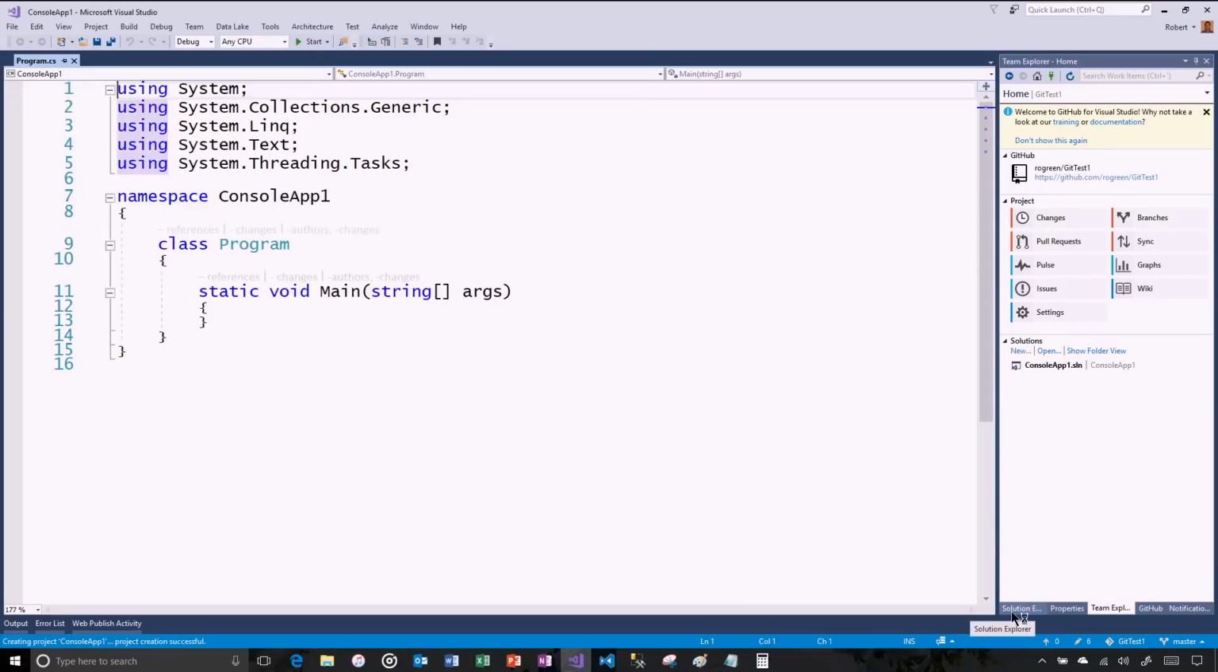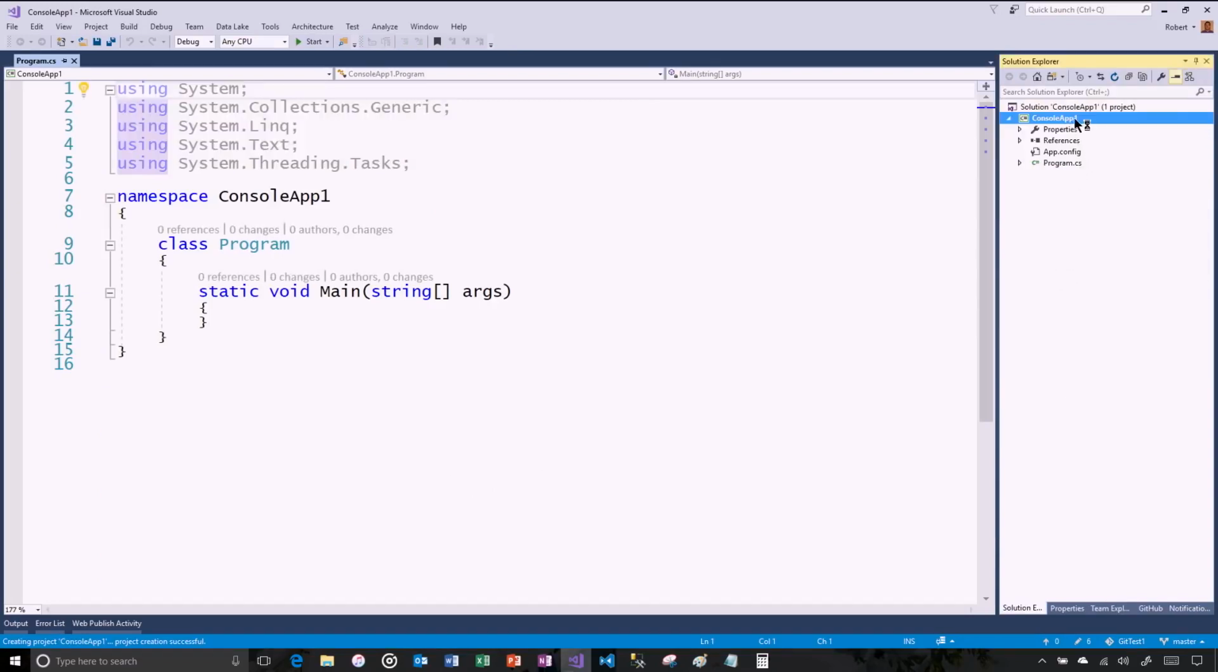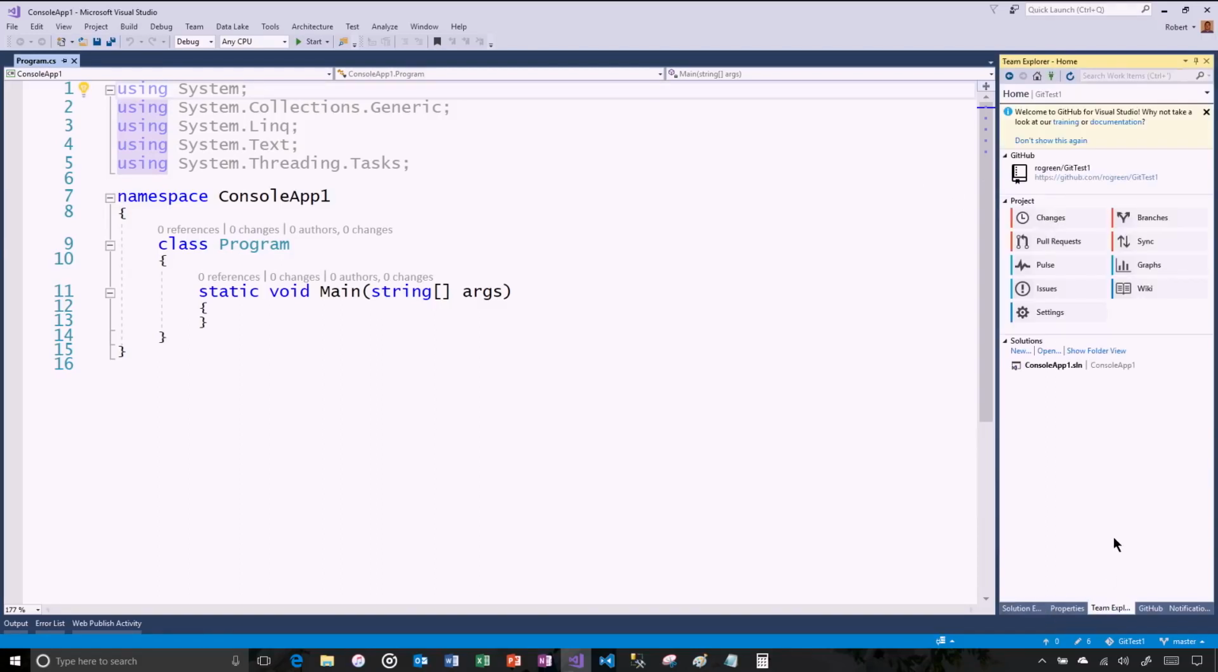Okay, so we have program. We have nothing of terrible interest. I'm not going to add a lot to this. I just want to now commit this and get it into GitHub.